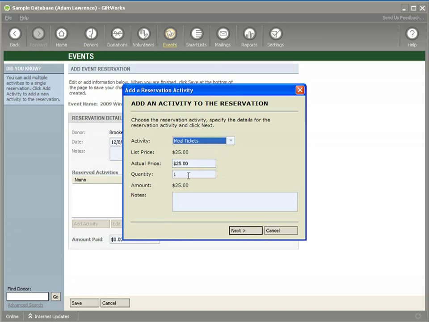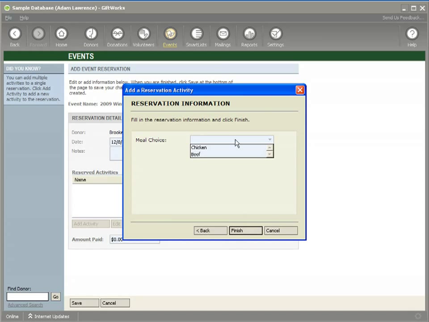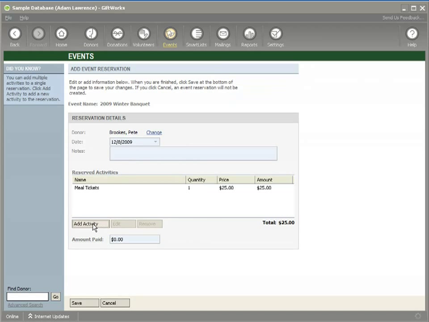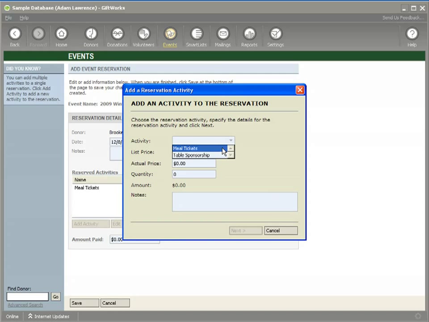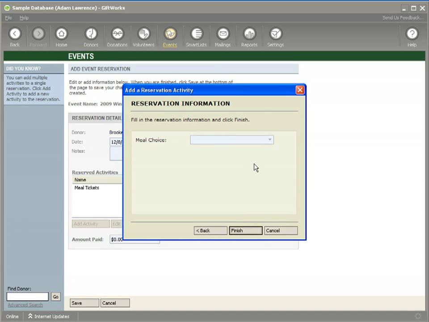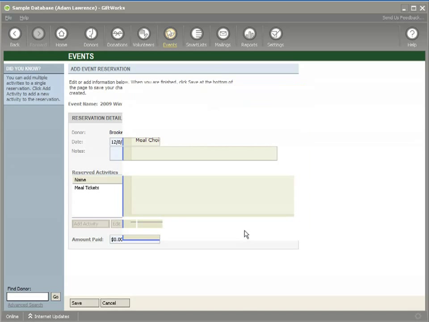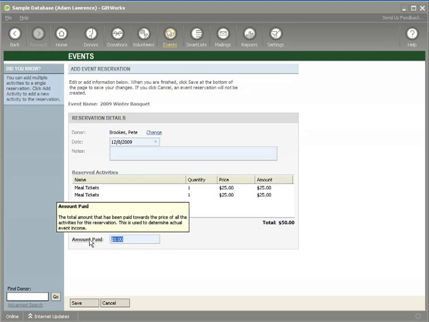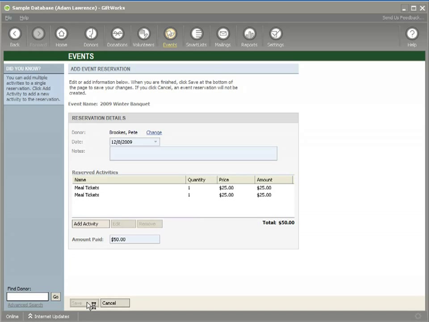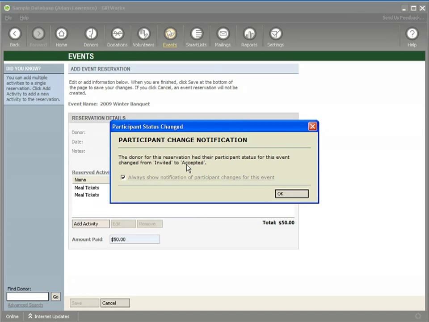We're going to add that he ordered one meal ticket for himself, that he's ordering chicken. He ordered another meal ticket for his wife, where she's ordering beef. And he actually sent a check in with it, so amount paid was $50. Default is that it's going to change his participant status from invited to accepted. So the assumption is if he made a reservation, he's accepted our invitation.